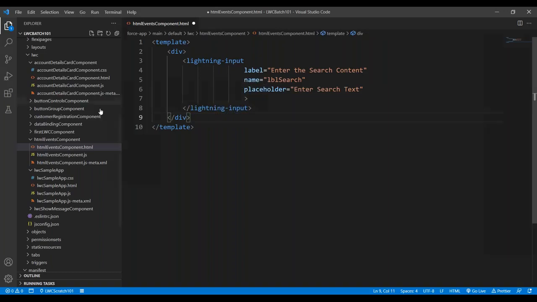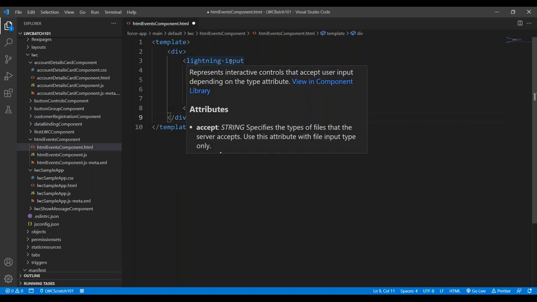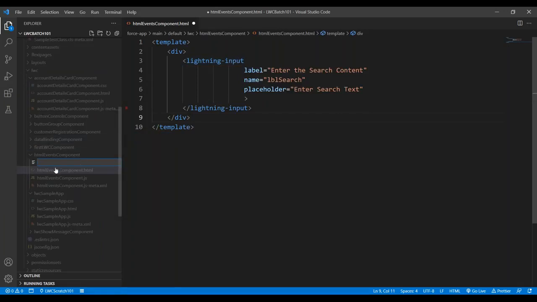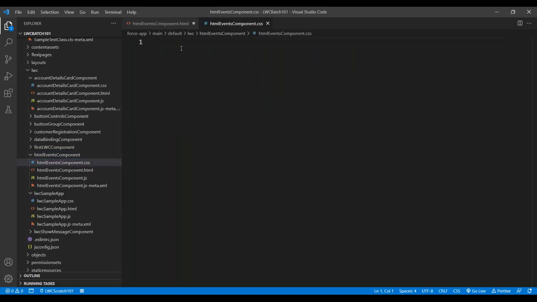So now this is the input control which I'm going to place. For this one I would like to give a div tag, or else it will represent this input control from the start of the browser to the end of the browser. So now let me add that CSS file so that we can apply it, htmlEventsComponent.css. Now here is the CSS file. Here I'm indicating the CSS for the div tag.